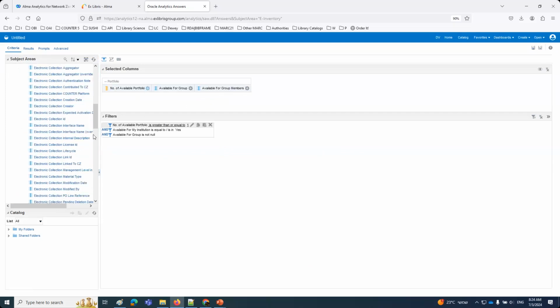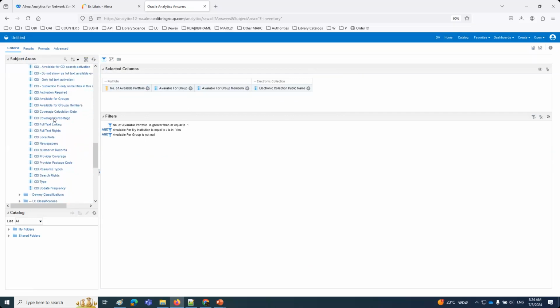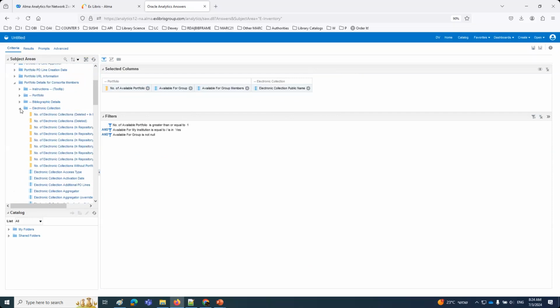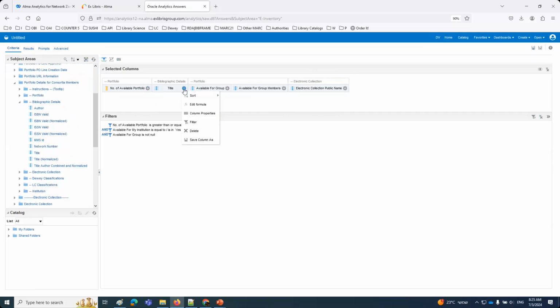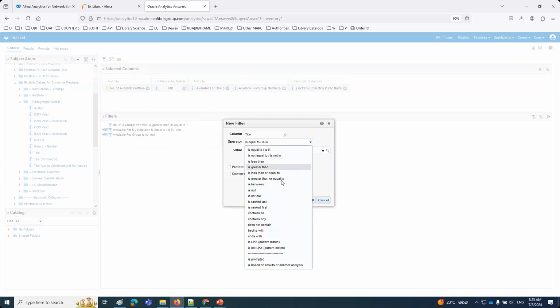Right now I've got portfolios here, but now I'm going to say, give me the electronic collection public name. And let's get the name of the portfolio, the title of the portfolio. Notice I'm still in portfolio details for consortia. Let's go to the bibliographic details. Let's grab the title. And let's say filter, I want all of these with the word Taiwan in it. So I'll say contains any.